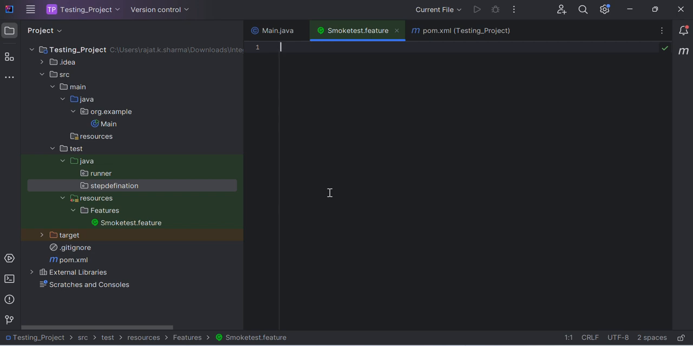So first I'll let you know what is the runner class and step definition, and what is the feature file. So under the feature file we will write the scenarios in the Gherkin language, like given, when, then, and so these kinds of scenarios we will write under this smoke feature file. And second we have a runner class, and step definition.